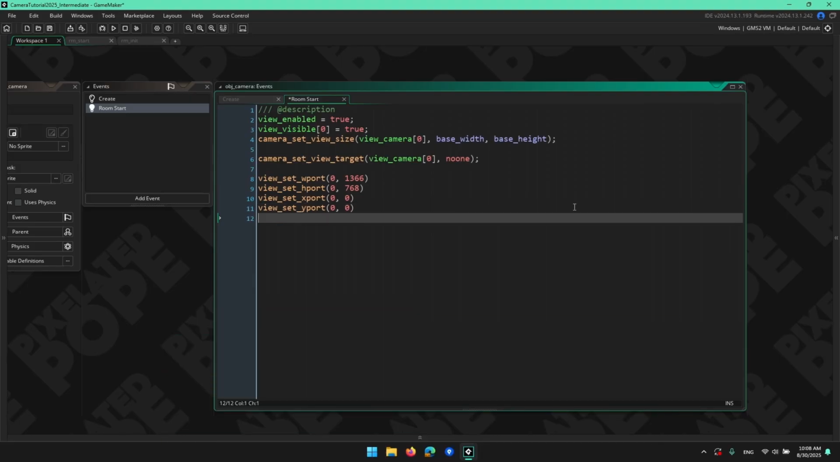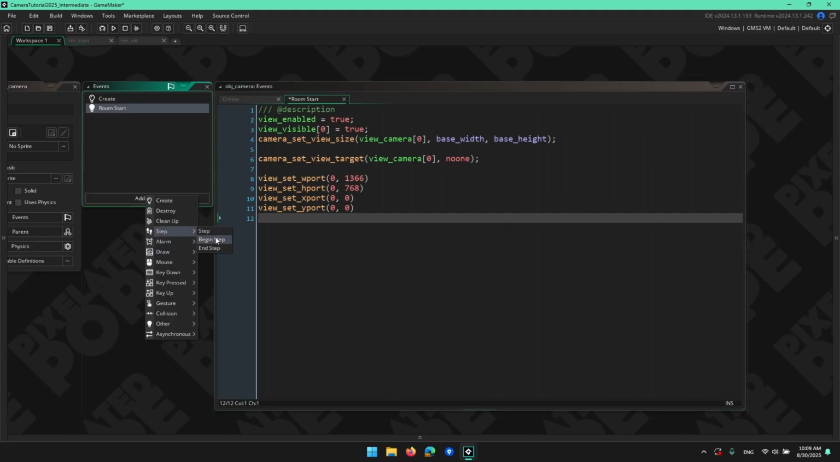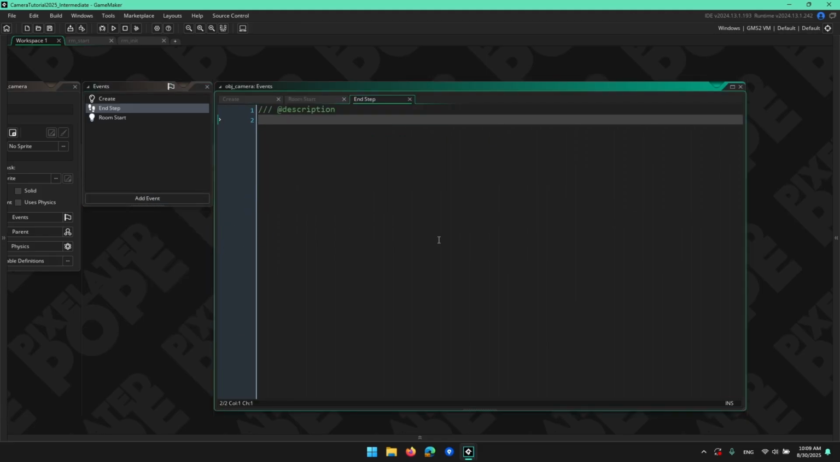And that's the room start event done. It's time to get the camera following our character. Let's add an end step event to the object. Why end step? Because we are making the assumption that the object your camera wants to follow is updating its position in the step event.